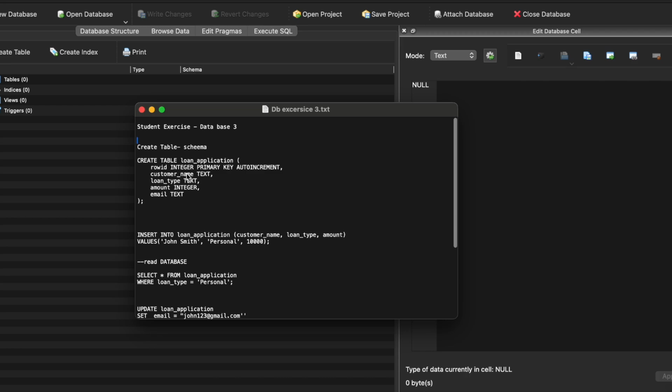So we have here row ID, which is the primary key and auto increments. Customer name is a text field. Loan type is a text field. Amount is an integer. Email is a text field. These are the fields we are going to have. So this is our schema.